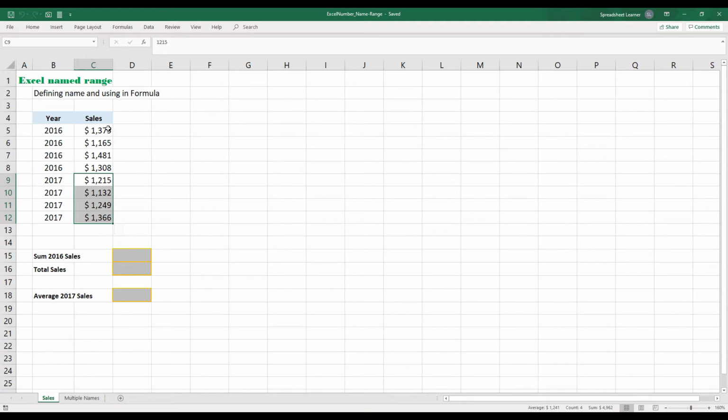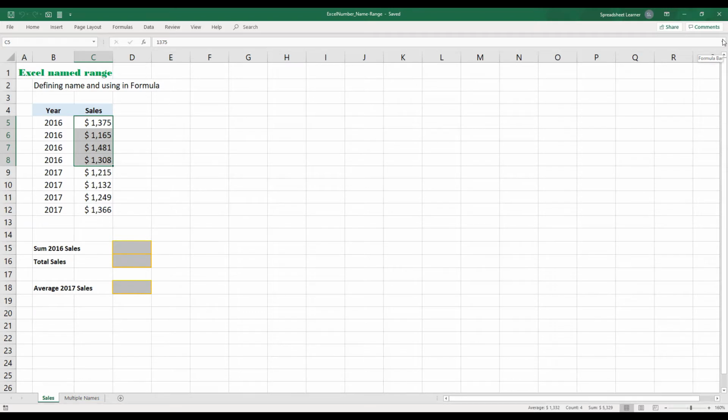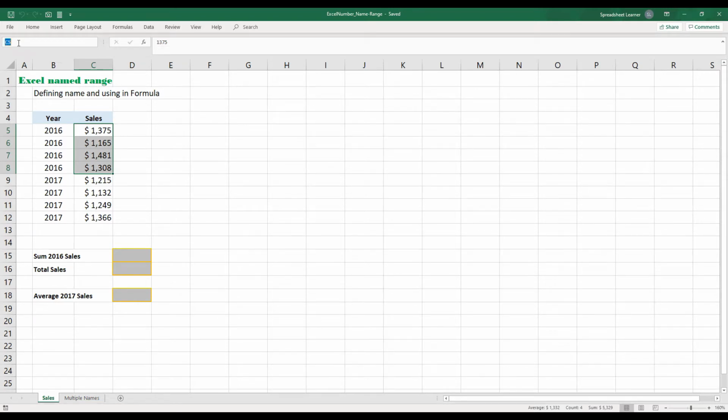So first of all, we'll start naming a range. For naming a range, there are multiple options. What we can do is use the name box. Here we can simply select the range of cells. Here I have selected the 2016 cells. I will just name the range of cells sales underscore 2016. An easy way of naming a group of cells using the name box.